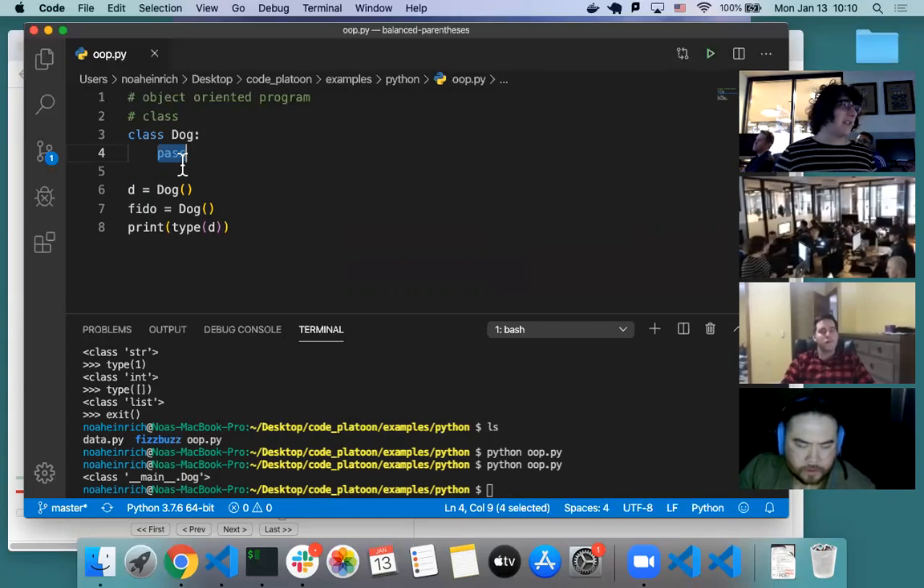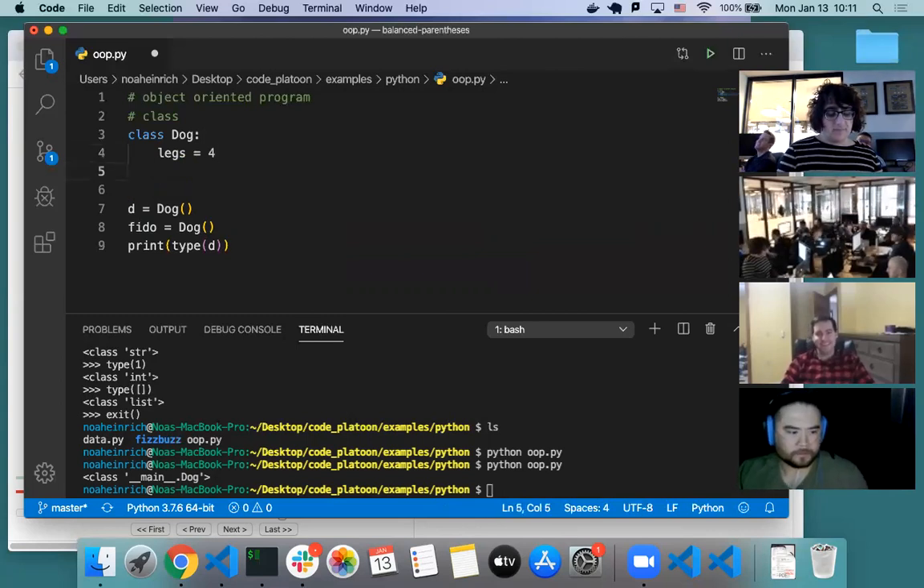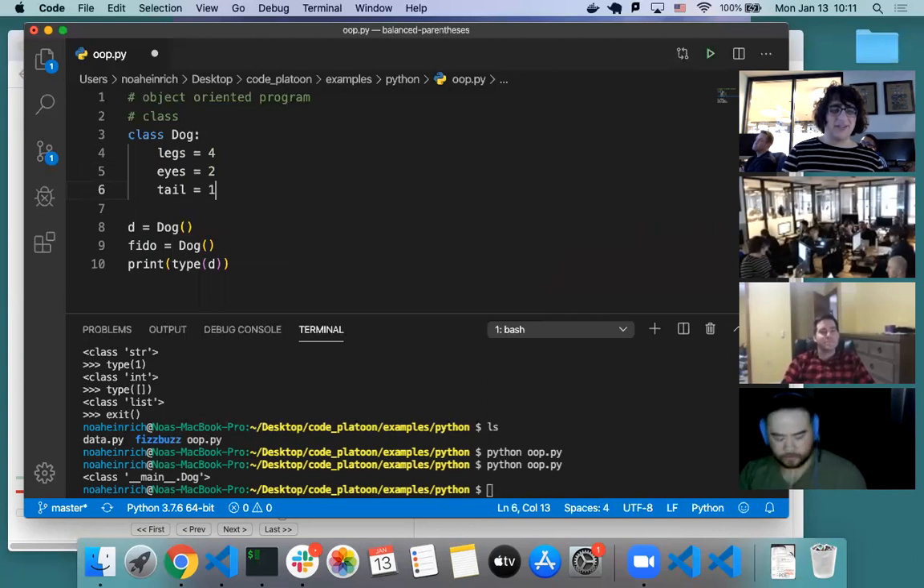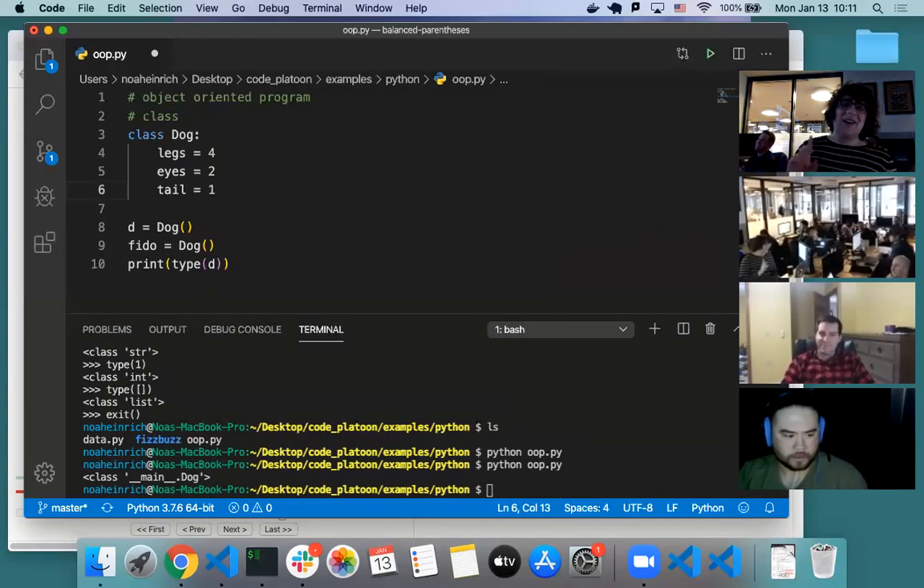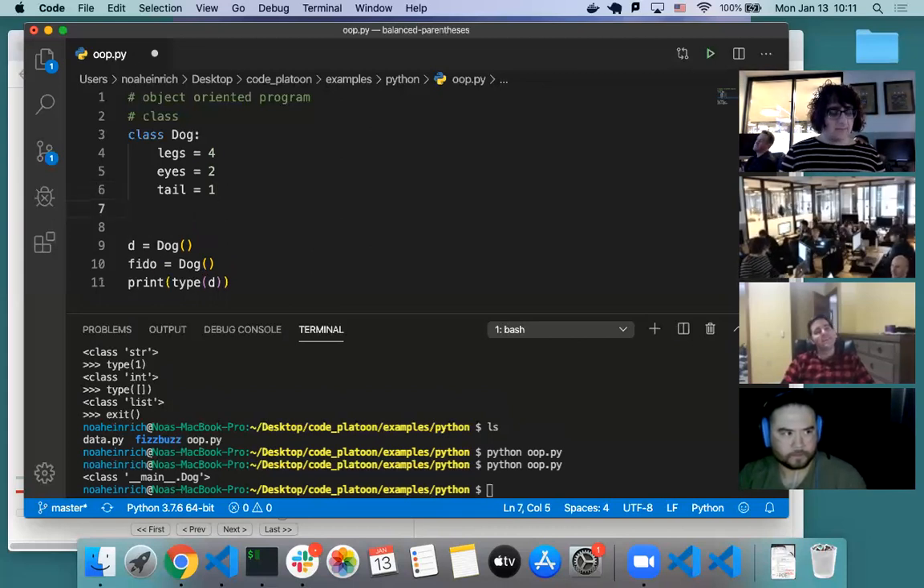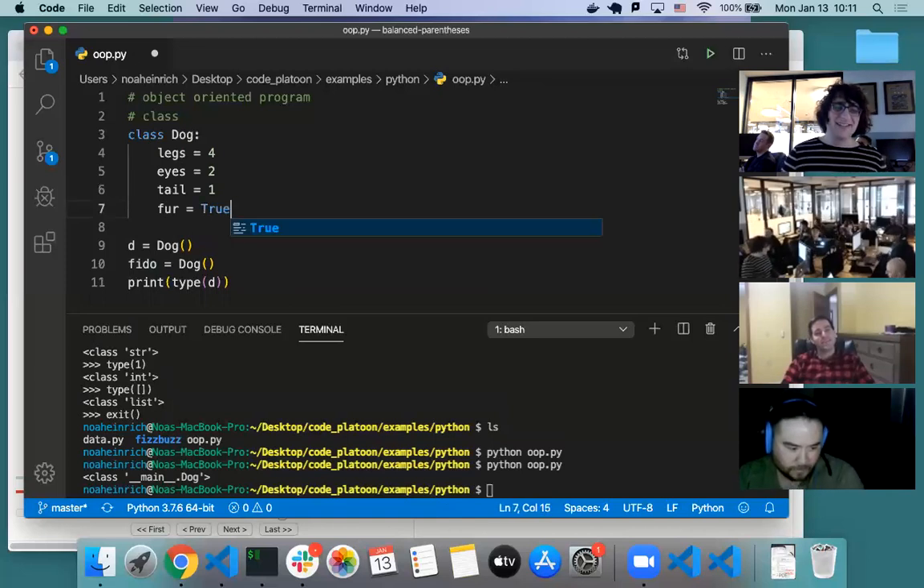So what are some things that all dogs have in common? Legs. How many legs do they have? Sometimes 4, but sometimes 3. Usually 4. And they got eyes, usually 2 eyes. Tail equals 1. So legs equals 4, eyes equals 2, tail equals 1. And I'm going to make fur equals True.